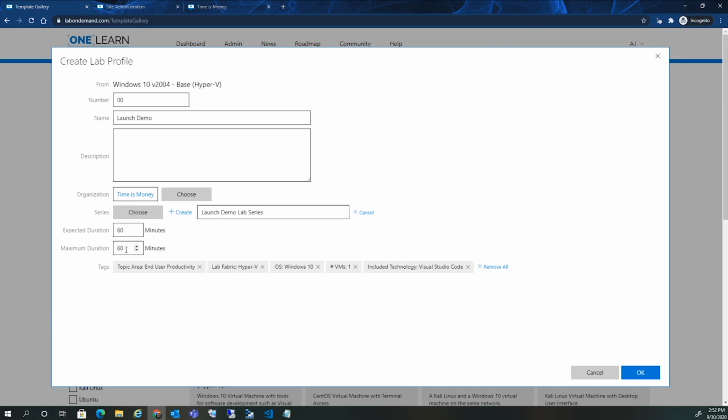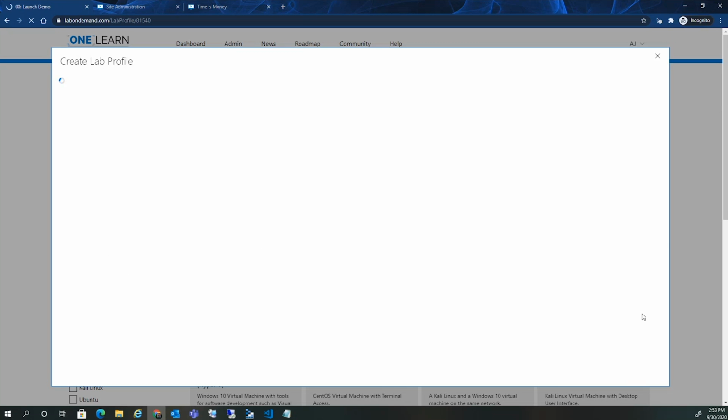Now, the maximum duration is the one that actually shows up in the lab UI and the timer in the upper right hand corner. This one allows you to go up to double the expected duration. This is so you can build in some buffer to lab access for interruptions during your class or students that work slower than you would expect. So I'm going to set this to 120 for double, and then we'll click OK.